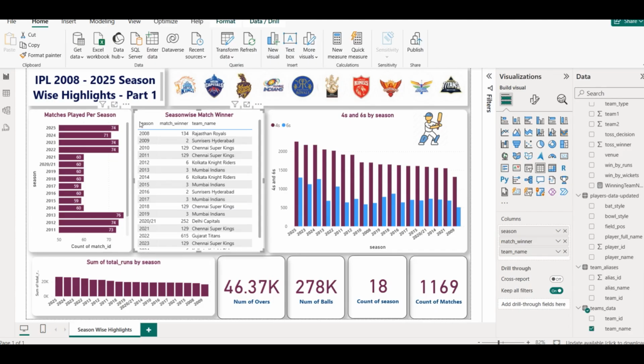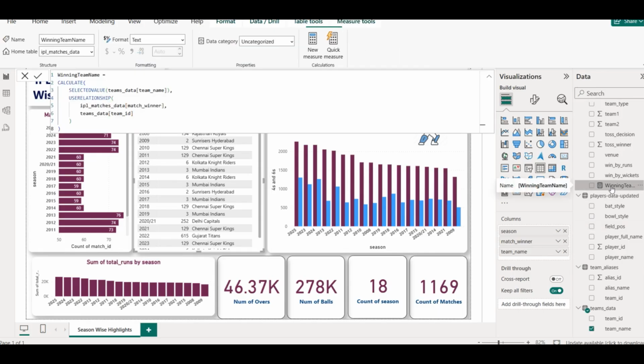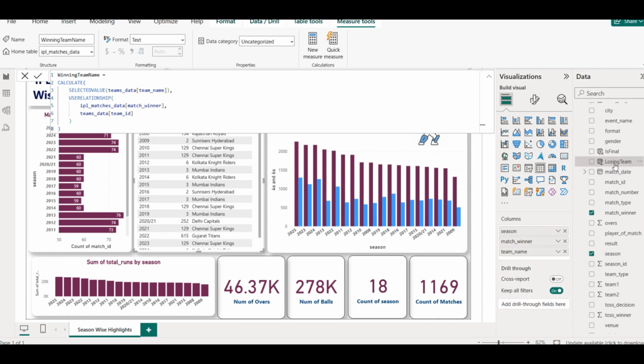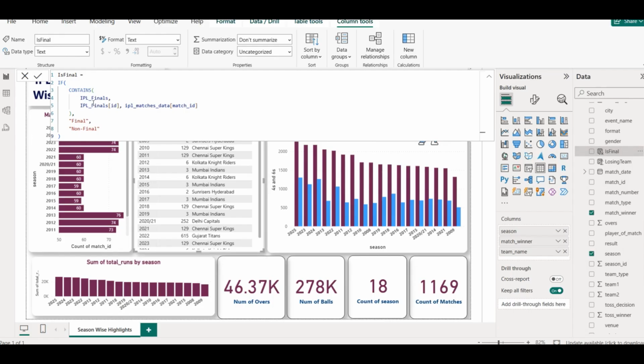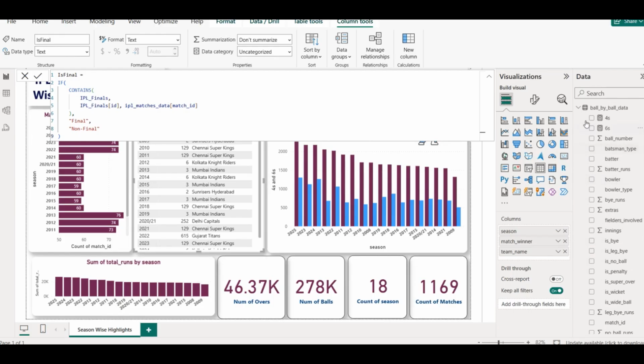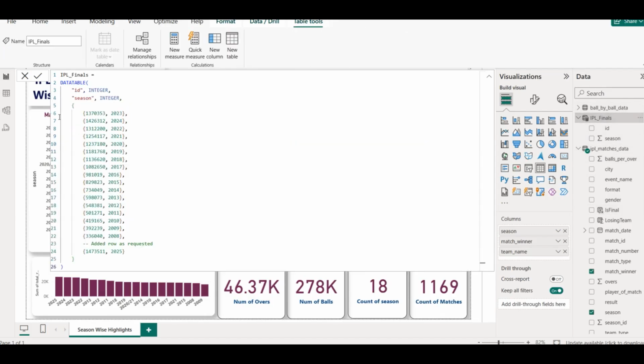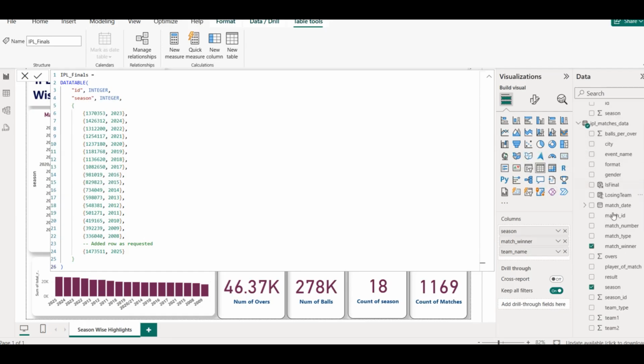created matches played per season wise match winner, fours and sixes per season, total runs by season, and some simple KPIs. You will learn how to create these measures like winning team name using selected value and user relationship function. Then you will also learn how to create this column using if function. Whether the match is final or not, we will see that, where we will learn how to create a simple calculated table, because this data was not given in the data set, so we created this.